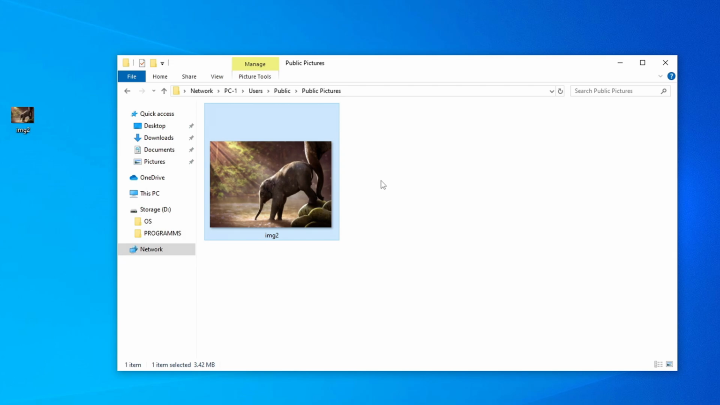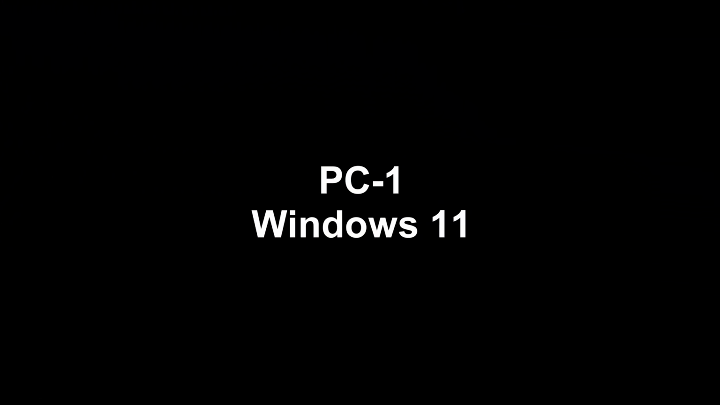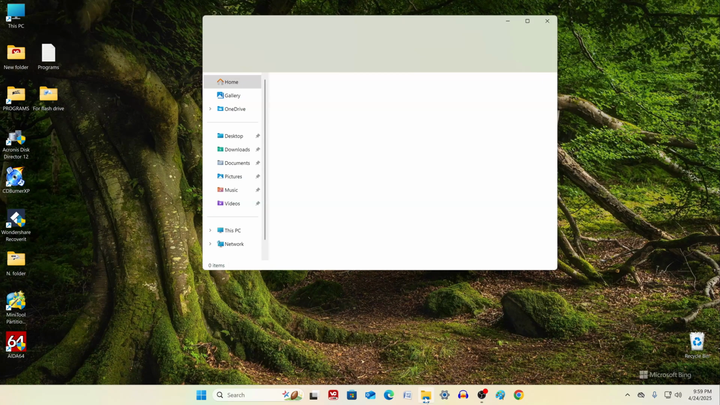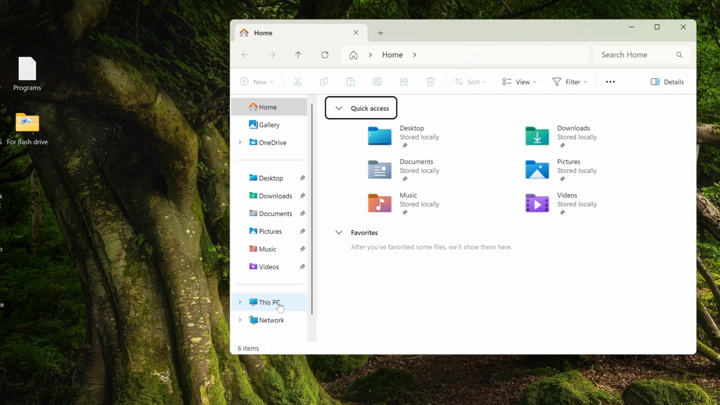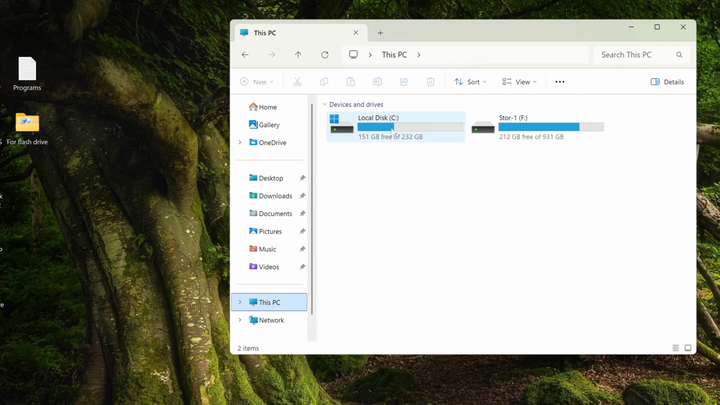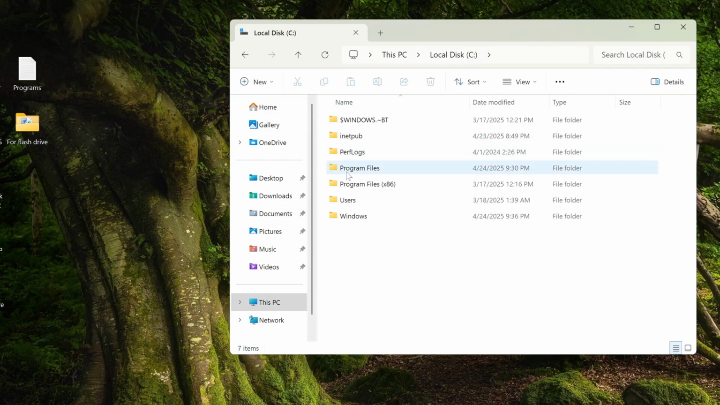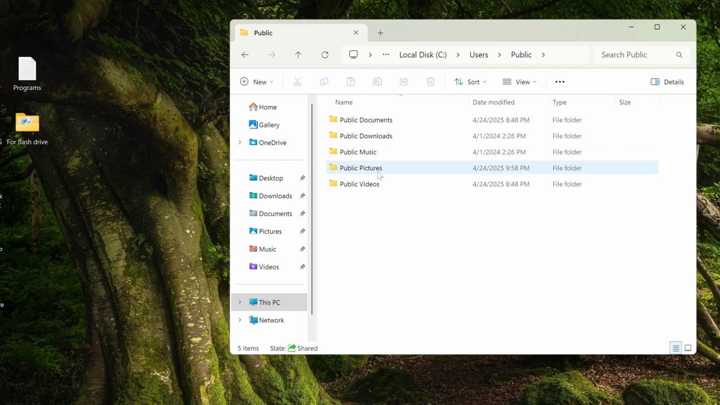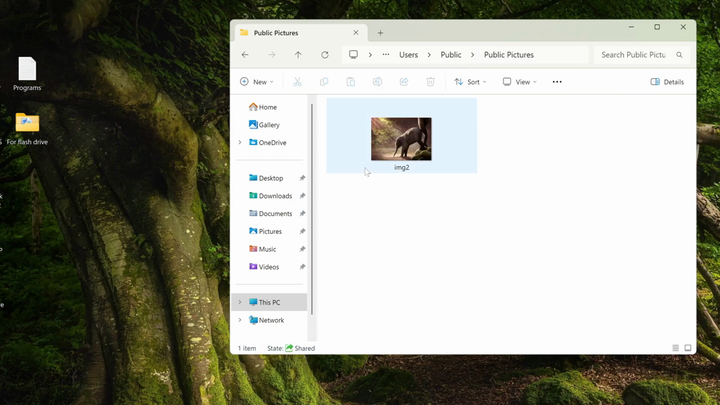Let's see how this is done on PC1. I'll open File Explorer. Go to Drive C. Open the Users folder. Then open the Public folder. And open Public Photos. Here we see that the photo I placed in the network folder from PC2 has become available on PC1, and can now be downloaded from there or simply dragged onto the desktop of PC1.